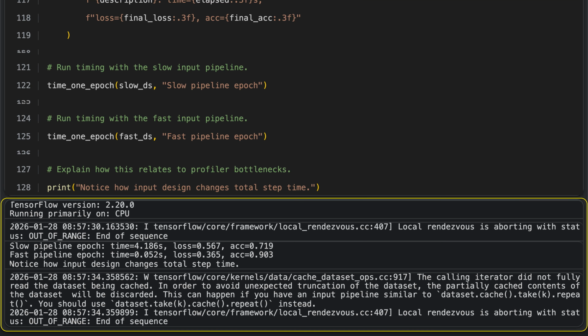This script shows how to find performance bottlenecks in TensorFlow input pipelines by comparing a slow and a fast version. It builds a synthetic dataset with random features and binary labels, then trains a simple neural network using the Adam optimizer and binary cross-entropy loss.